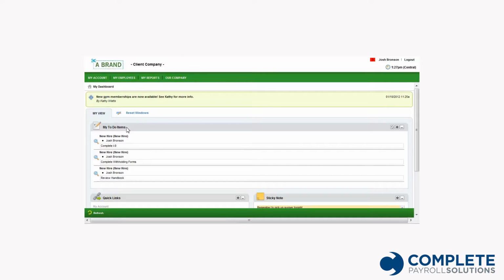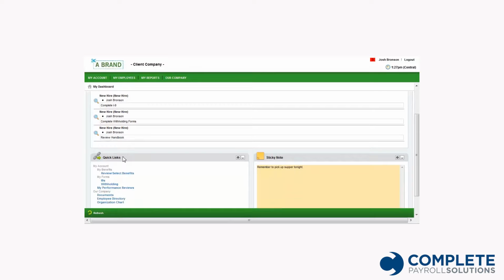A to-do list has also been enabled to display the items that a particular person is responsible to complete. And he also has a quick links area which will allow the employee to navigate through the system using these hyperlinks that are being displayed, rather than using the menu options up above to navigate the system.